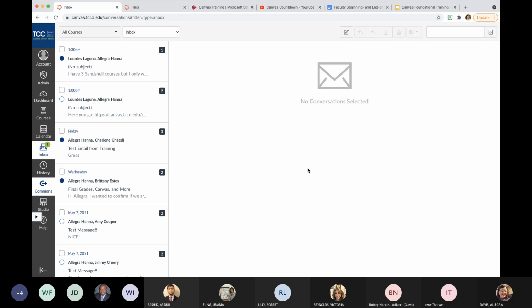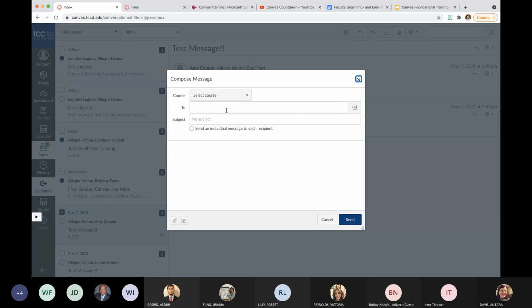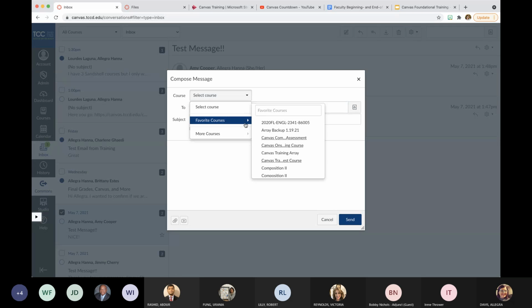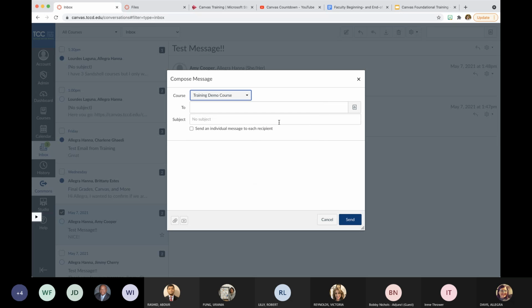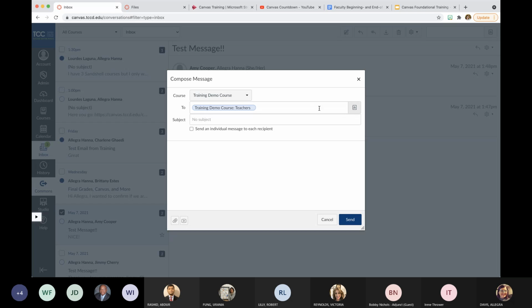Canvas inbox looks just like a browser-based email inbox. So you have messages over here. You can pull them up over here. If I click here to compose a new message, I can. If I'm a student enrolled in a particular course, I can select a course from my drop-down menu. I can search courses. I can look for people just in that course. So as a student, I might go to teachers and I want to email the teacher, right?